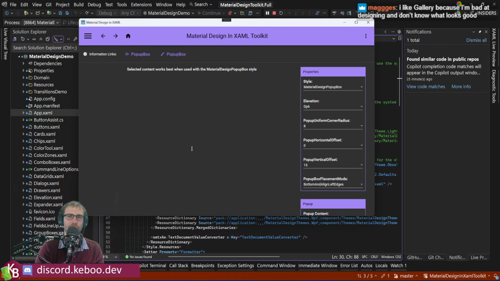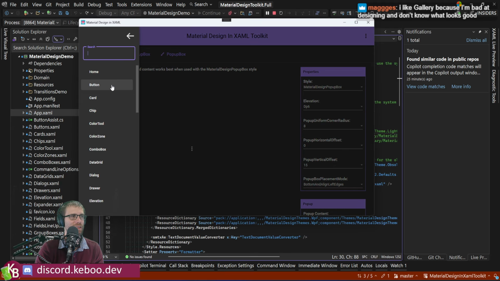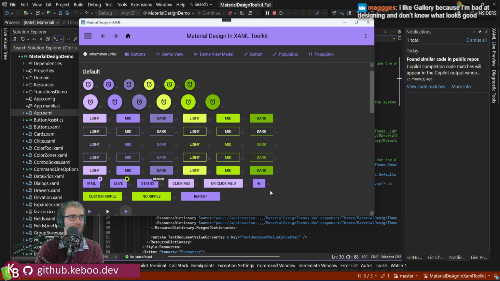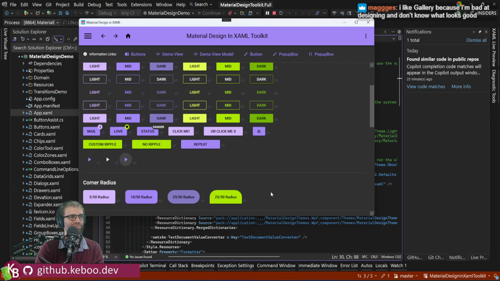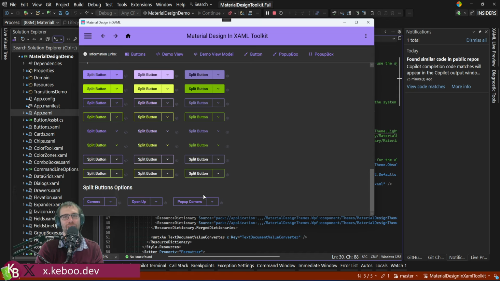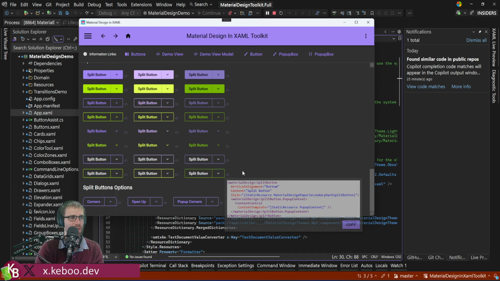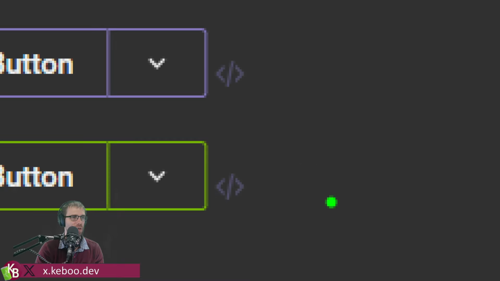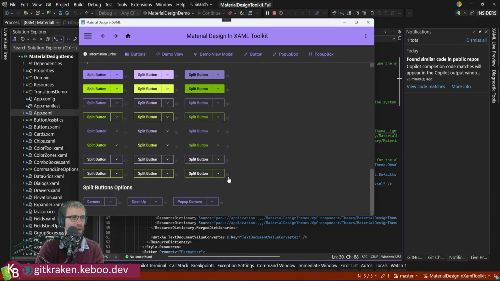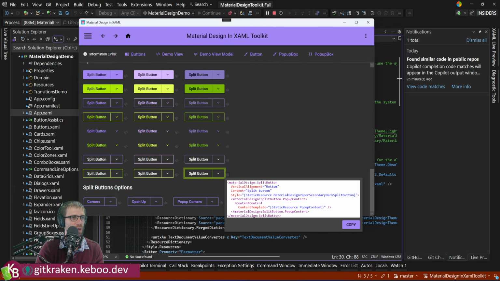Yeah, I like the gallery because I'm bad at designing and don't know what looks good. Yeah, and I honestly kind of like the gallery too, because especially with the buttons, I usually come in here and go, I like that one. And that's the whole point of these little arrows here. I know it's kind of hard to see on a dark screen. This is a library that I wrote called Show Me the XAML. It literally just does this so that you can see what is the source XAML for doing this.